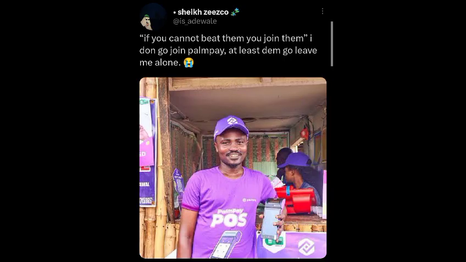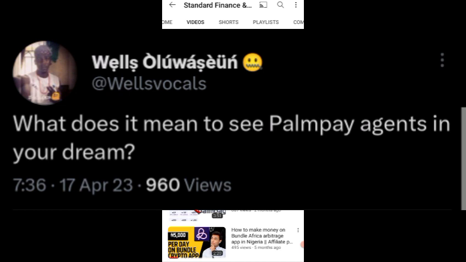Now you all have been seeing it around social media about Palmpay loan, you know, people are catching crows and making memes out of it. But today I'm going to really show you how you can get loans on the Palmpay app.